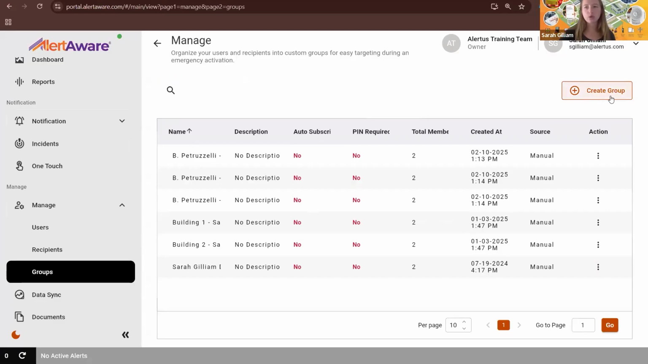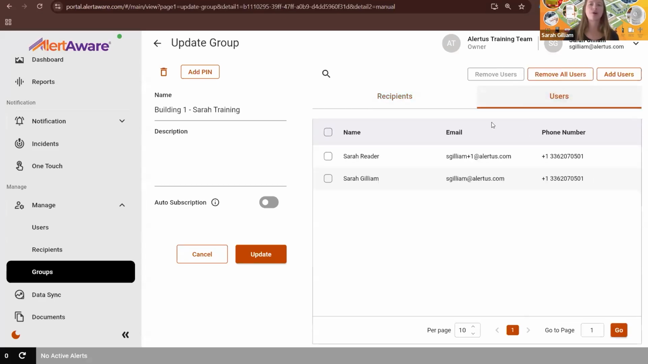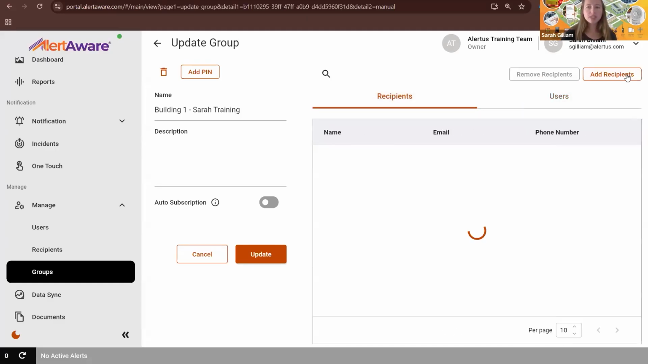You can create a group by clicking this create group button, or you can edit any of the existing groups that you already have created. Maybe I'll just look at this building one group that I created as an example. Here you'll be able to see the recipients and the users that are assigned to that group. You can also add users or add recipients from here or remove any as well. And here's where you can also come to update the name and the description for the group.